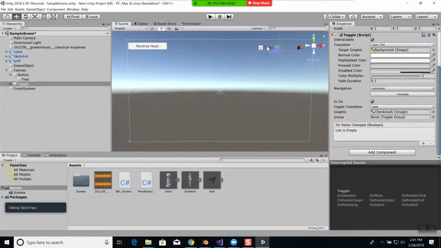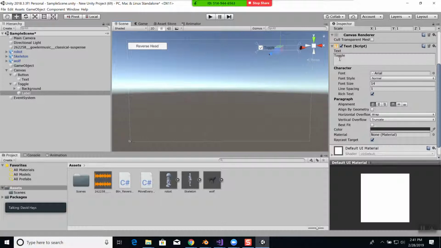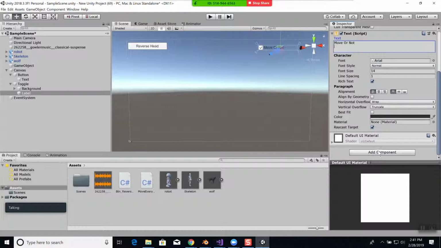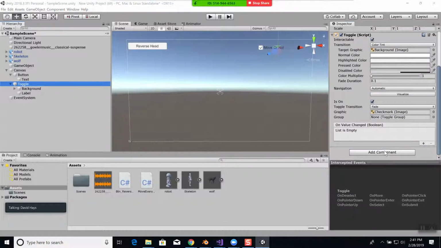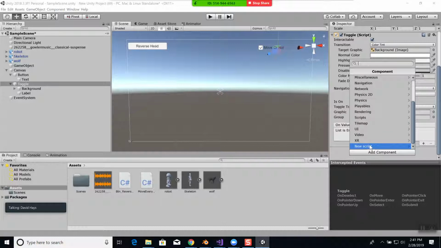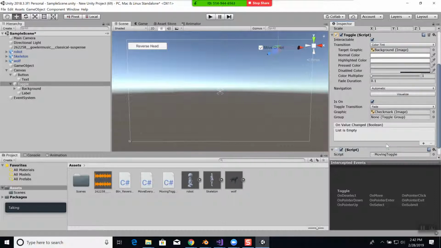Get over to here. I want to put code behind this toggle button. And maybe I want to even change the label on it, so it says toggle, move or not. I'm going to go back to toggle, and I want to click the add component. I want to drop on a script. Moving toggle. Let me double click that.